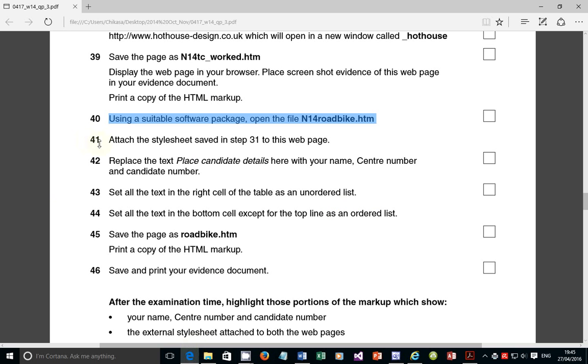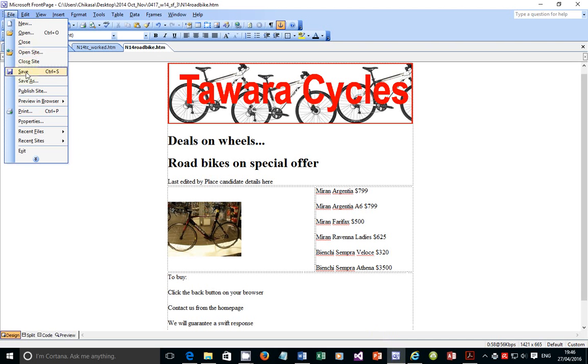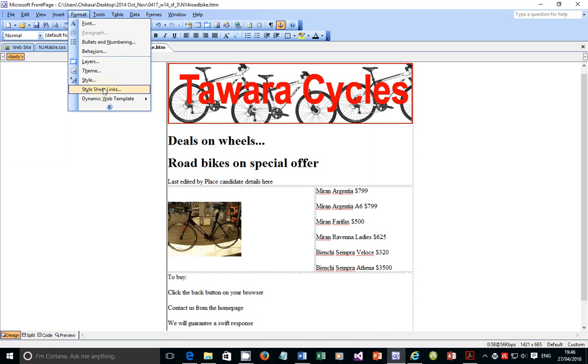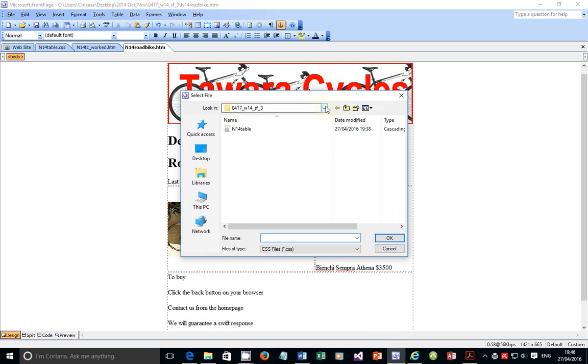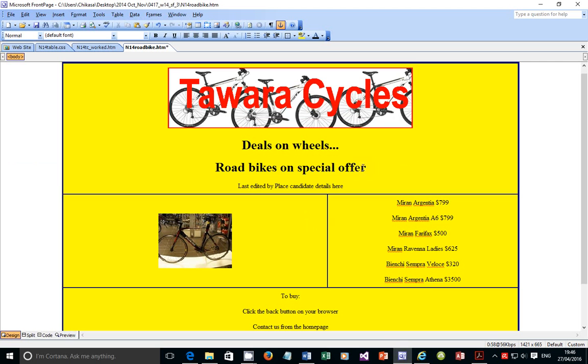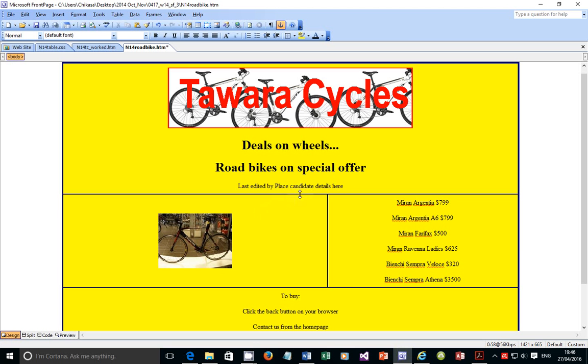Next step, attach the style sheet saved in step 31. So we attach the style sheet which we just created. Go to format, style sheet links, add, and then browse to where the style sheet is. It should be this one on the desktop. And there you go, it has been attached. Next, replace the text, place candidate details here, with your name, center number, and candidate number. So go back here, edited by Chikasa Evans, ZM 556 and 001.